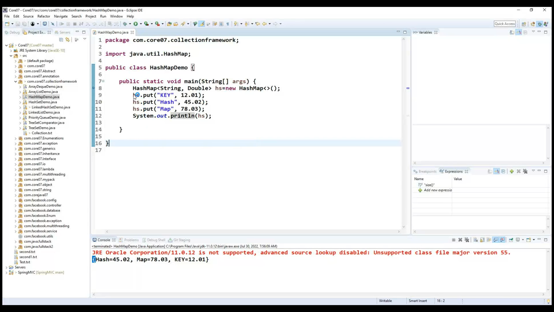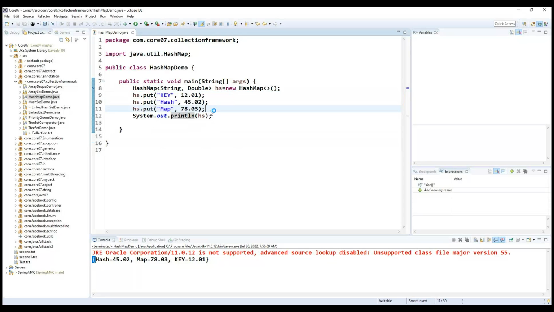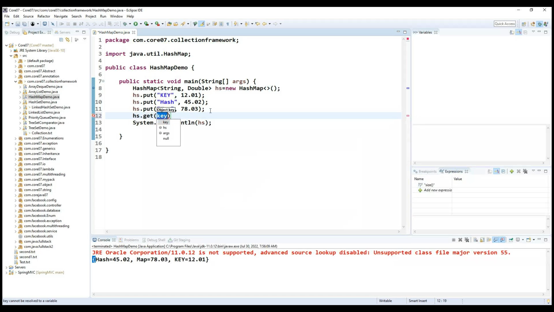Okay, if we don't have anything, we have now identified how the put method is working, and how the iterator method is working internally. Finally, we'll get to the get method. Getting the point? We are calling the get method. So what do we need to pass here? The key.